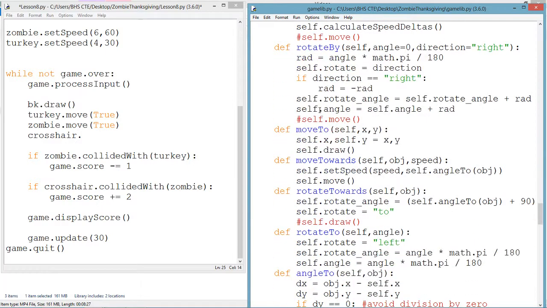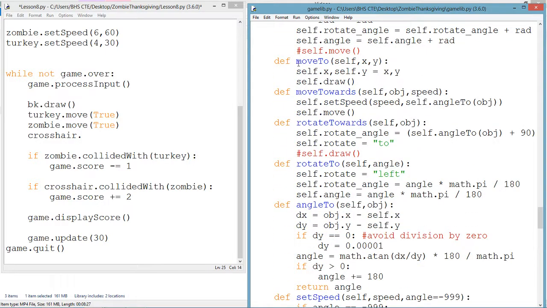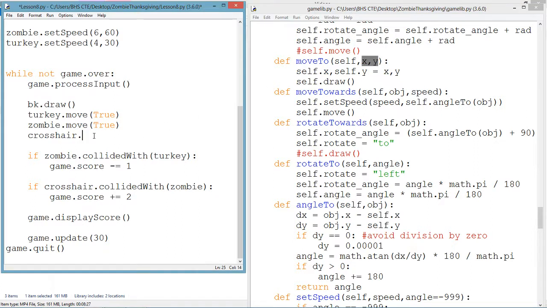So scrolling through, we come across move to. And it wants an X and a Y. Sounds like something we can use then. So we're going to say crosshair move to X and Y. Whose X and Y? Well, where do we want the crosshair to move to? Sounds like we want it to move to the mouse.